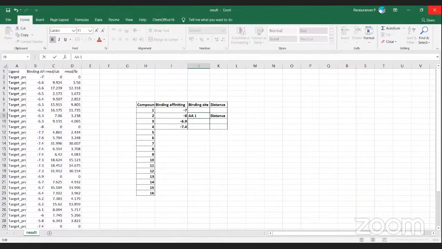So this is how we'll be working for AutoDock Vina using the PyRx tool. Hope it will be clear. And then a simple tool that I'm going to show is pkCSM for ADMET property.